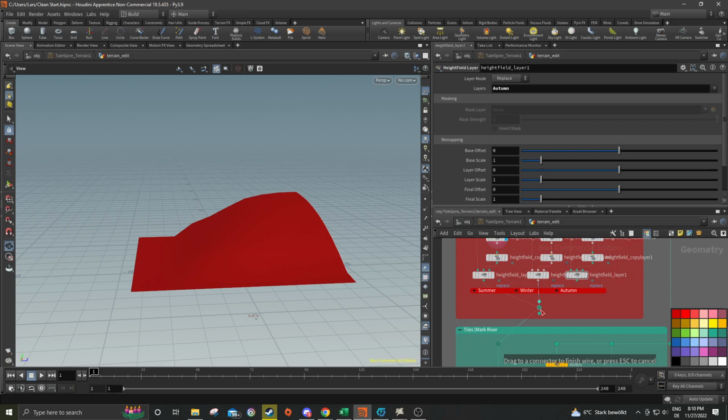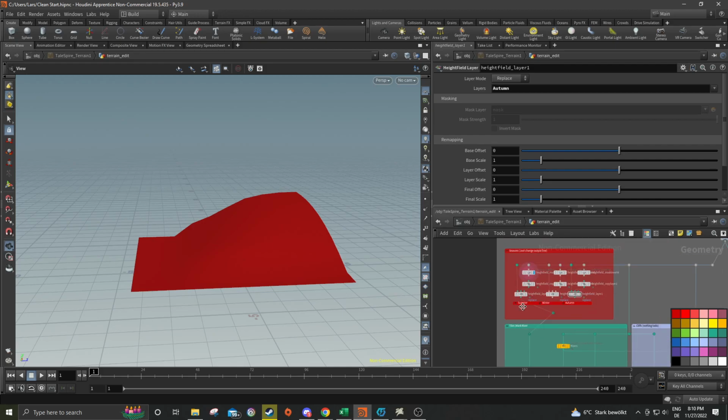And I always connect them to this one node down here. So this one's now connected. Now it's not. Now it's a winter version, and now it's an autumn version. So that's the idea.